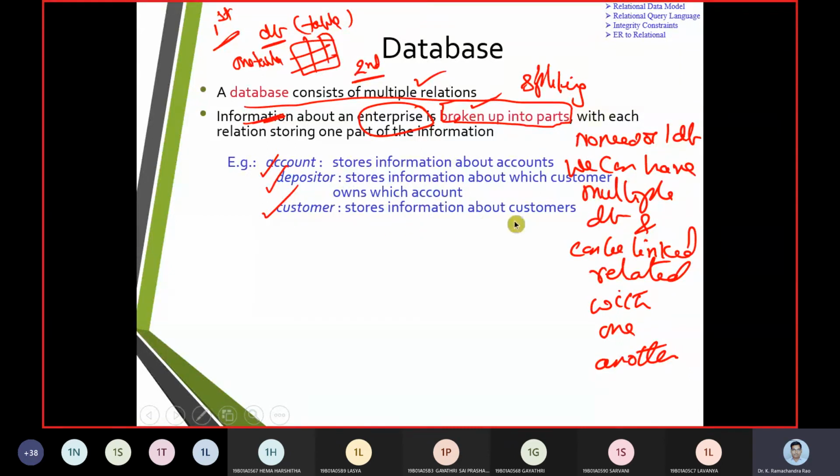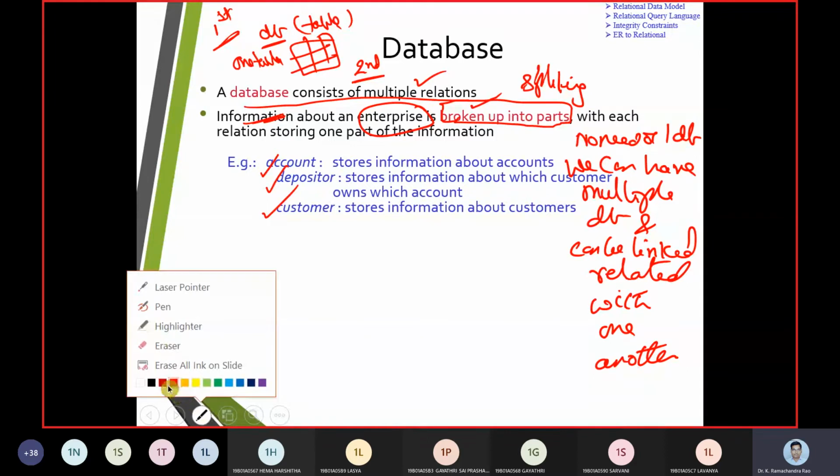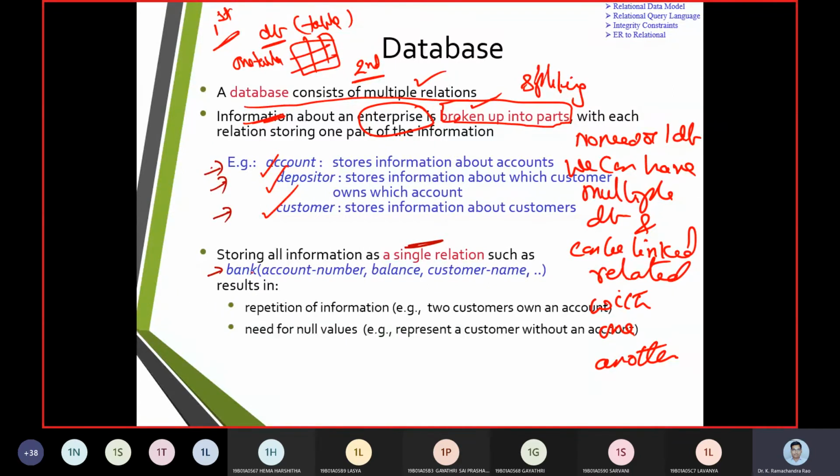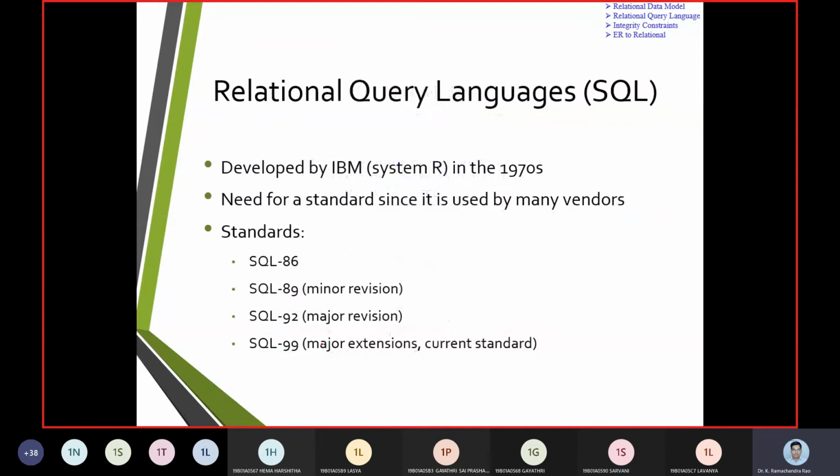And third, it is going to store the information of the customers who are going to avail those benefits. So instead of making a single relation, now we are decomposing the elements into accounts, into depositor, into customer. So in this way, we are bifurcating the things in multiple ways. If the data was unknown, of course, we are going to give up the null values.